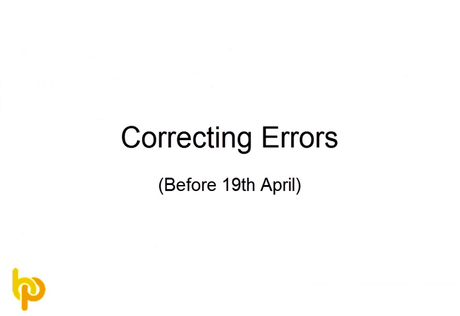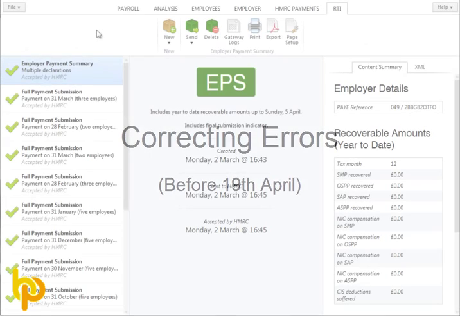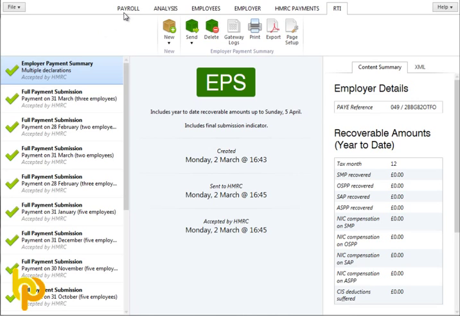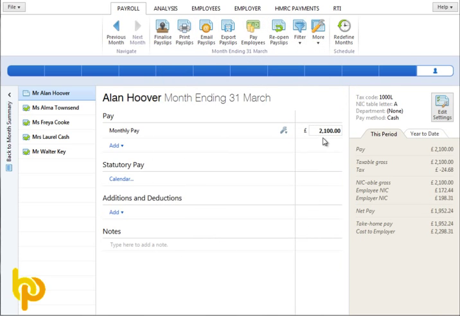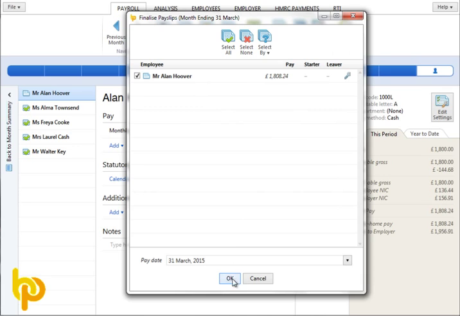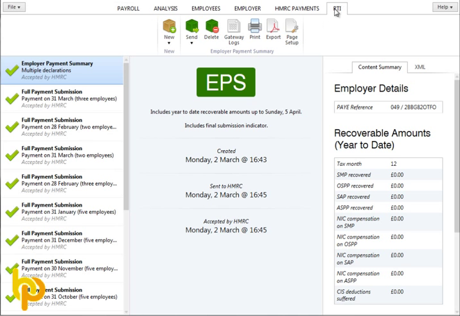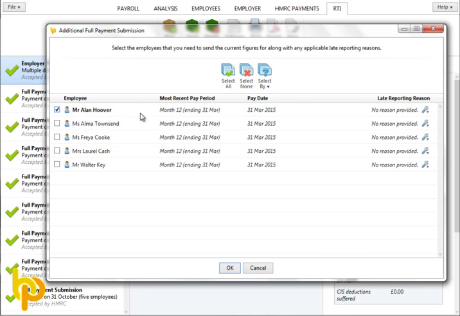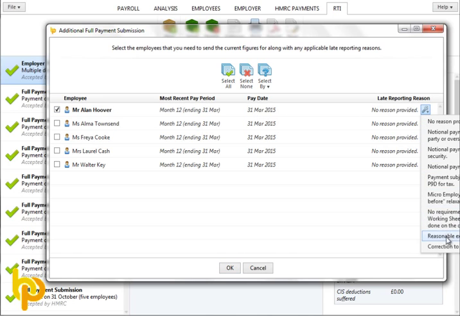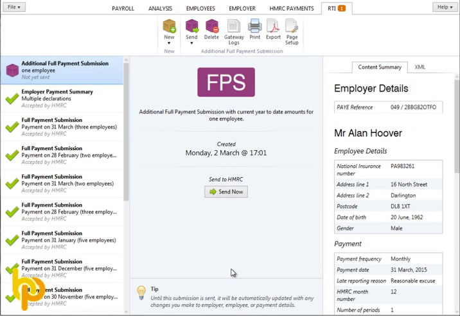In the event that you discover an error in any full payment submission for 2014-15, then an additional full payment submission can be submitted to HMRC up to and including the 19th of April 2015 to correct this. To prepare an additional full payment submission, simply reopen your payslips, make your corrections, and finalise accordingly. In the RTI menu of 2014-15 BrightPay, select the additional FPS option from the new menu. Select the employee or employees for whom you have made adjustments and select an appropriate late reporting reason from the drop-down menu. When ready, submit to HMRC to inform them of the amendments.